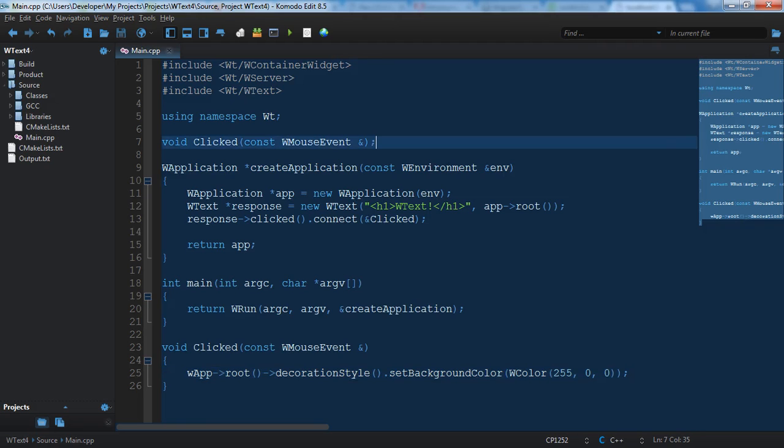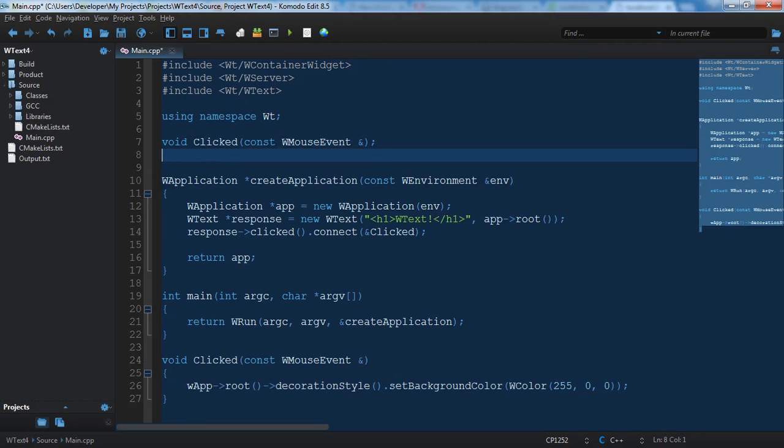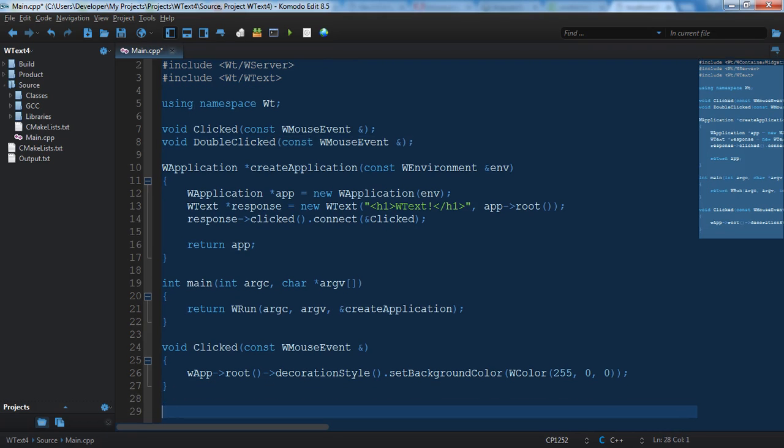Now we want to do double clicked. So what I'm going to do is define a function. I'm going to call it double clicked. And it's basically the same thing as before, because this is a Wt mouse event. I have to give it this signature. The function could be called anything. And we're going to call this double clicked. I could have just copy and pasted it, but that's okay.